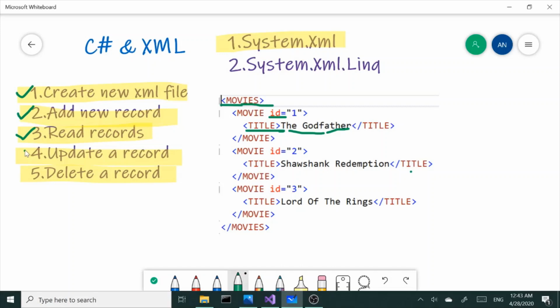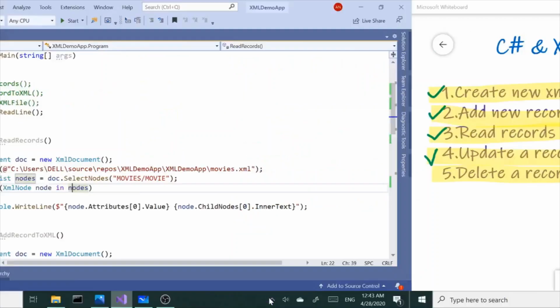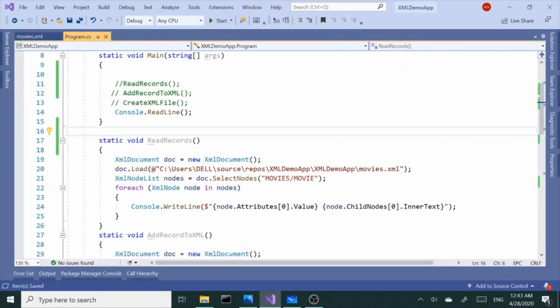All right, so we created a file, we added a record, we read the records, and now it's time to update the records. Let's go back to Visual Studio. Let's create a new method called static void UpdateRecord.